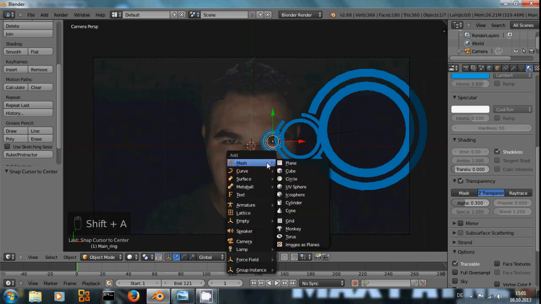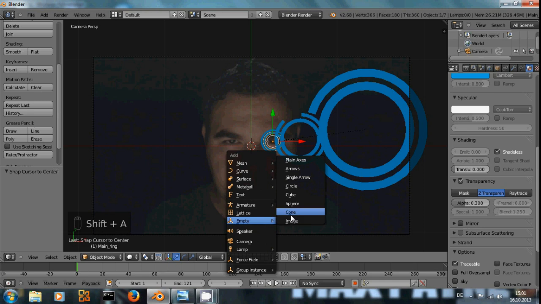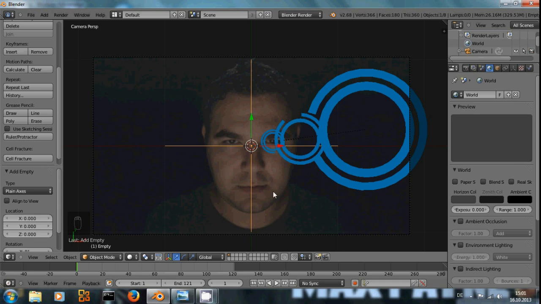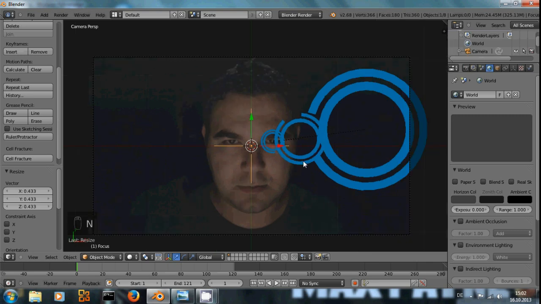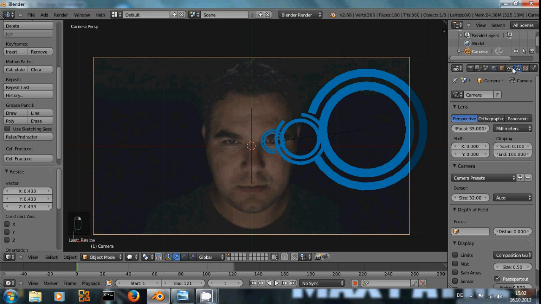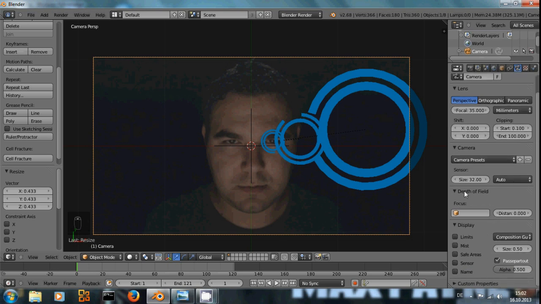But to do that we need to set a focus point, and to do that exactly in the origin point I add an empty, and I'm going to name this focus. And select the camera, and under camera data set the depth of field focus point to focus.